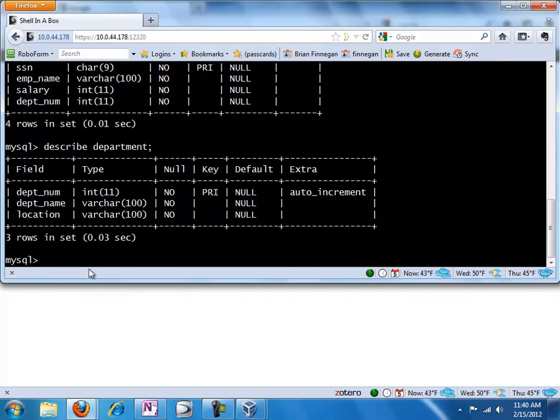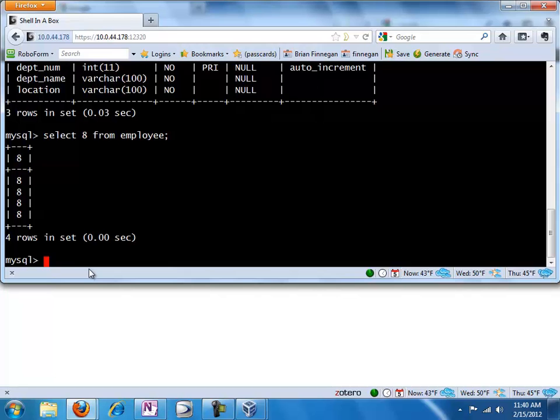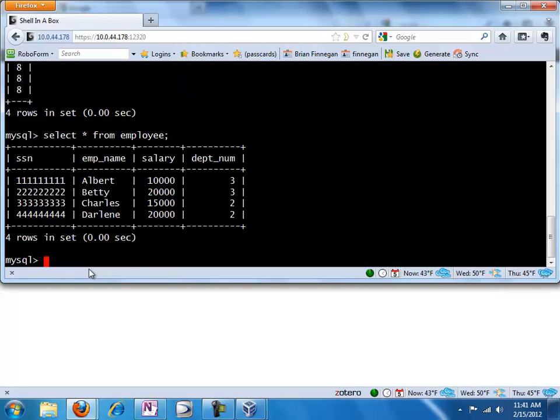Now, let's actually look at the data. So let's select all from employee. Notice that selecting a literal just gives you as many instances of that literal as there are records in the table. That's not terribly useful. All right, much better. Select all from employee.